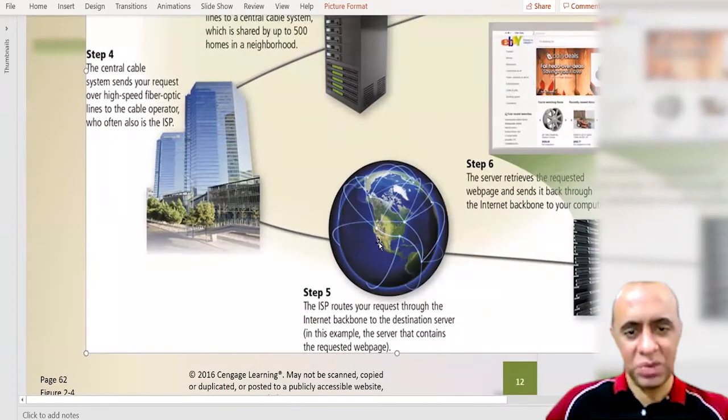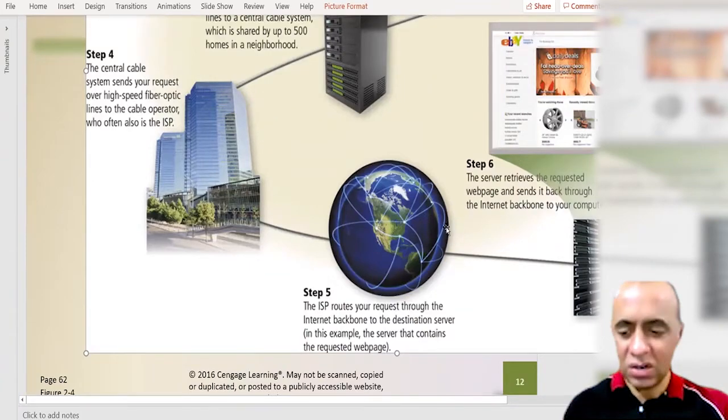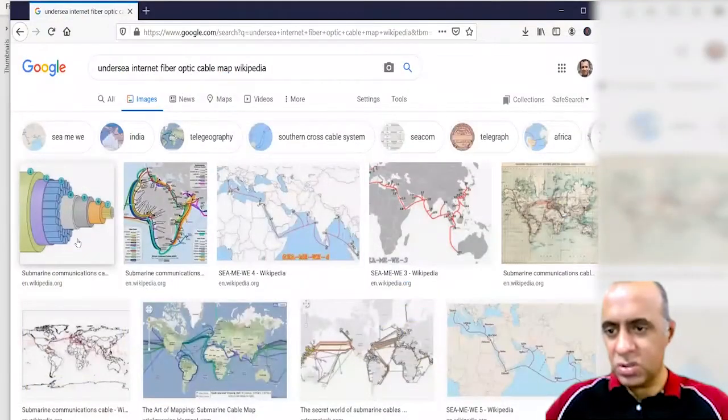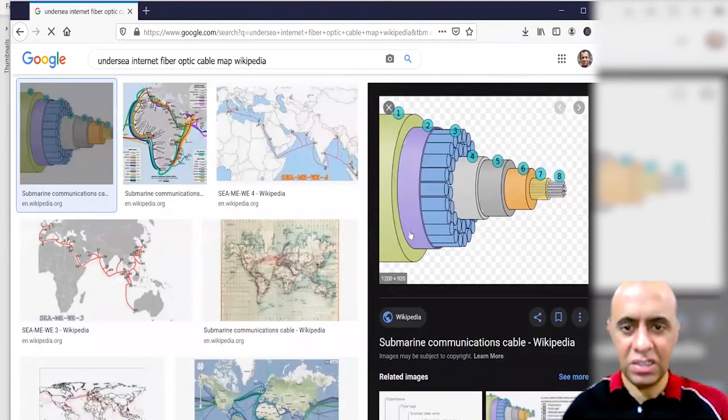This connection between the ISP and the whole world, the internet world, can be through the satellite service, or it can be through what we call the internet backbone. These are undersea optical fiber cables, and these connect continents. So the cable looks something like this. It runs under the sea.